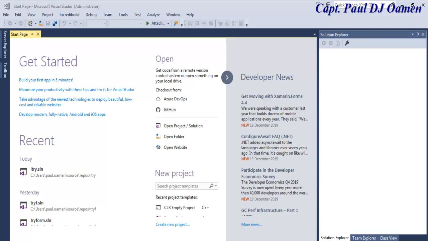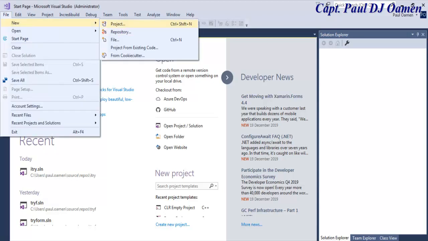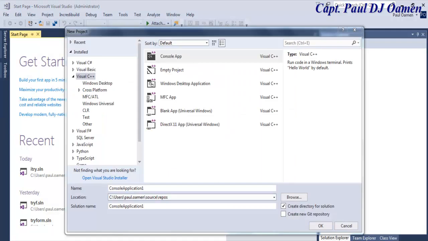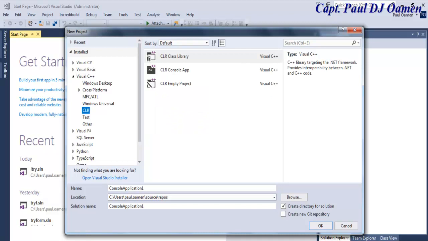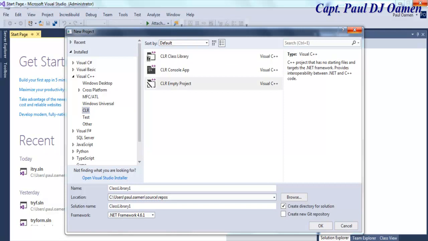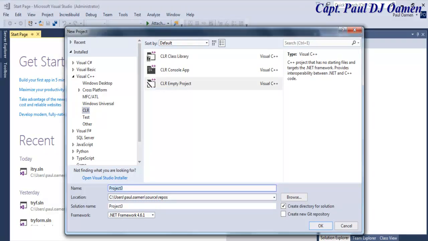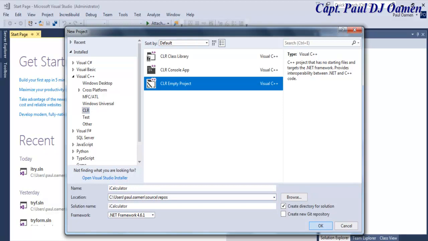Okay, we're back in 2017 now. So what I'm going to do is click on File right there, and then we select the project. Okay, this dialog box pops up. So what we need to do is select Visual C++ and select CLR. Right inside CLR, select CLR empty project. And then we have to give our project a name. I'm just going to call it calculator, or I'll call it iCalculator, and click on OK.